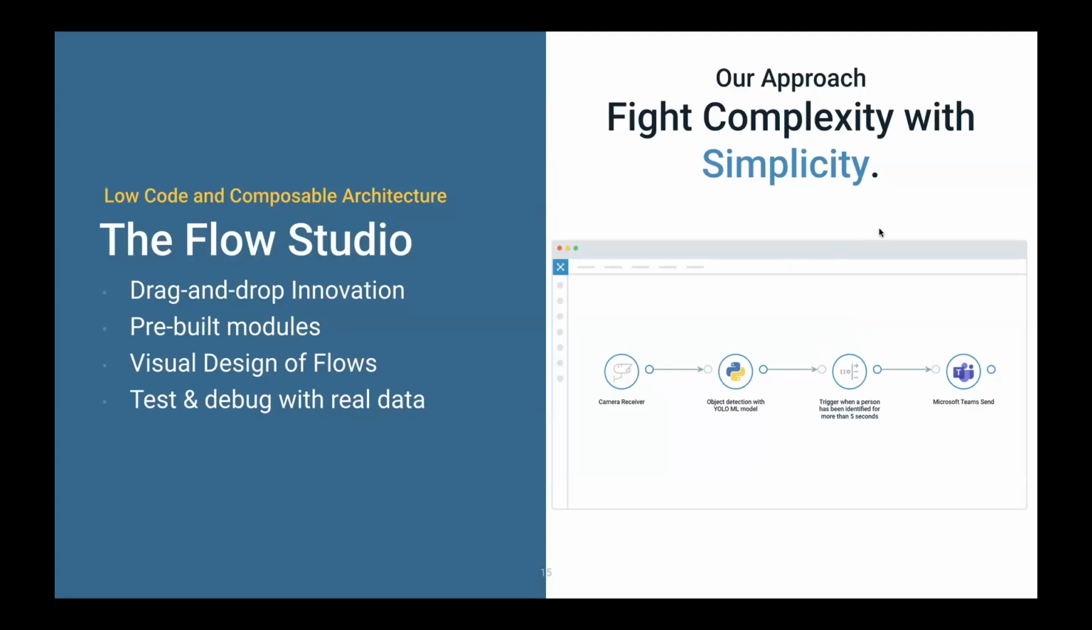But this is where you start. Then you can also test these use cases from this central tool. And when you're happy with what it's doing, you then decide where you want to execute this use case, or this flow, as we call it.